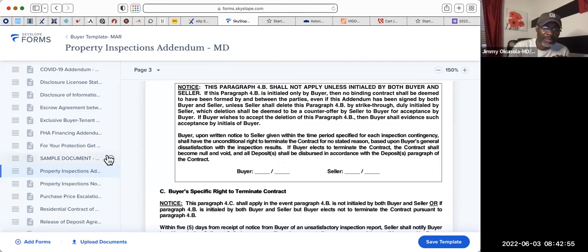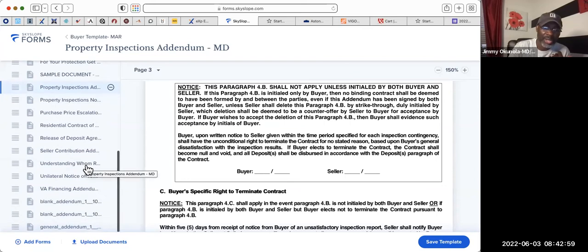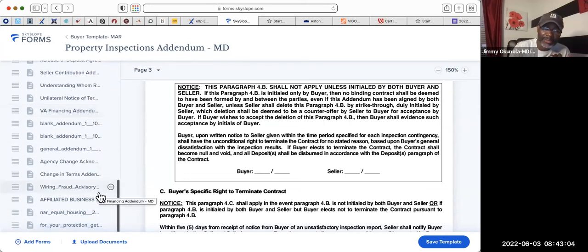So you include the PIA if you're doing that on your residential contract. You're going to include whatever type of financing you're doing, so you want to make sure that you include that. What else do you want to include in there?